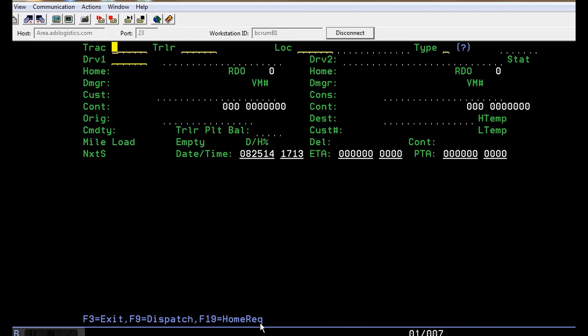To exit this screen, I simply hit F3. F3 here at the bottom of the screen. There are always tips on the bottom of the screen. F3, and now I'm back where we were.